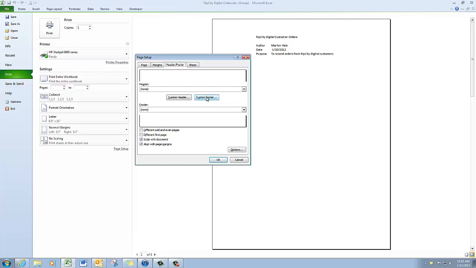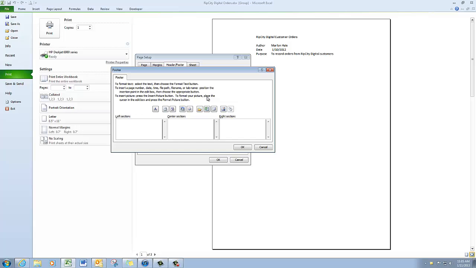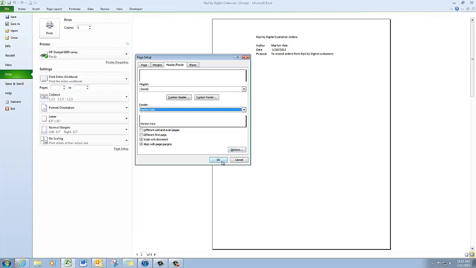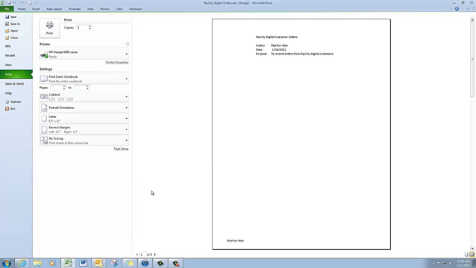in a footer. So I'm going to click on Custom Footer, and you'll see that the footer and the header as well for Excel is divided up into three sections: left, center, and right. And the alignment matches the location, so anything in the center will be centered, anything on the right is right aligned. So I'm just going to go ahead and type my name in the left section here. And then click OK. And OK one more time to close that dialog box.